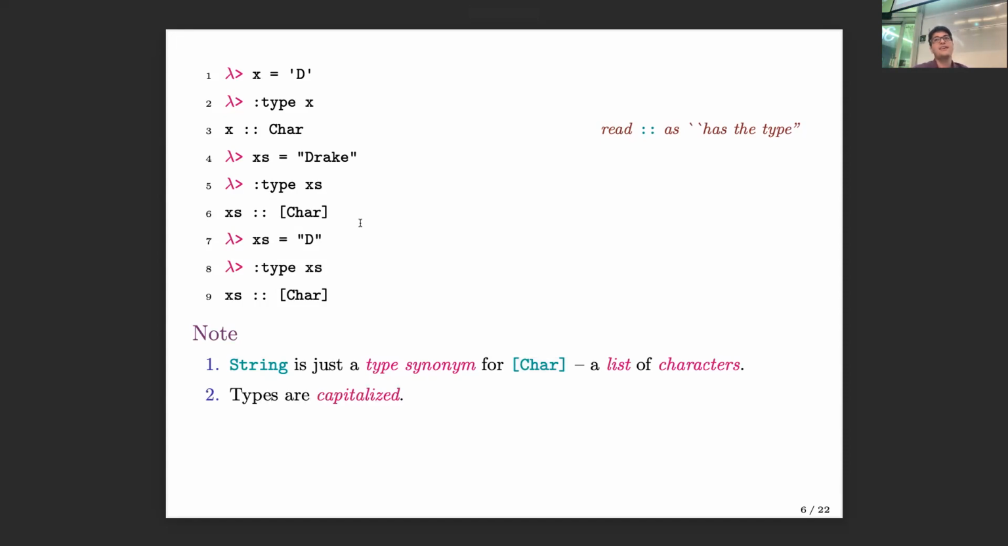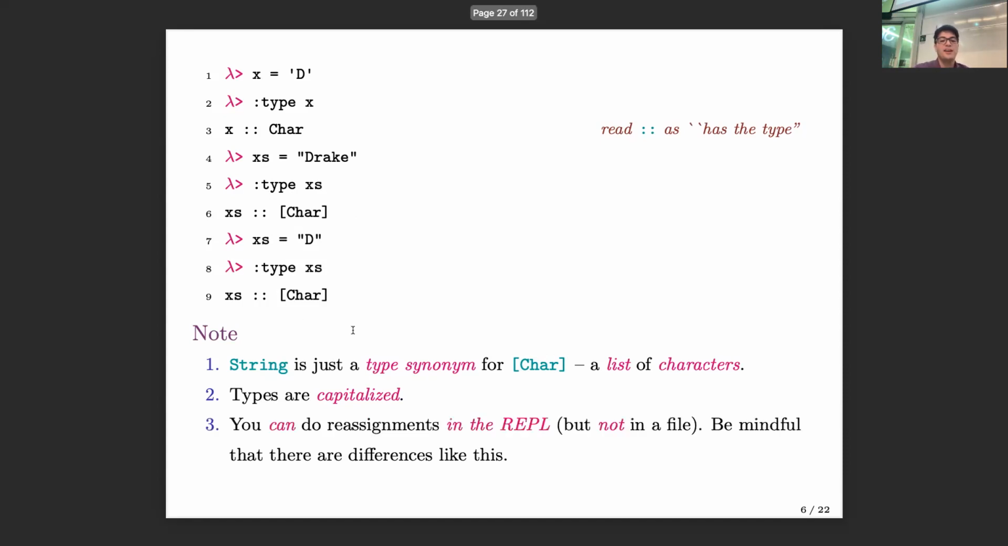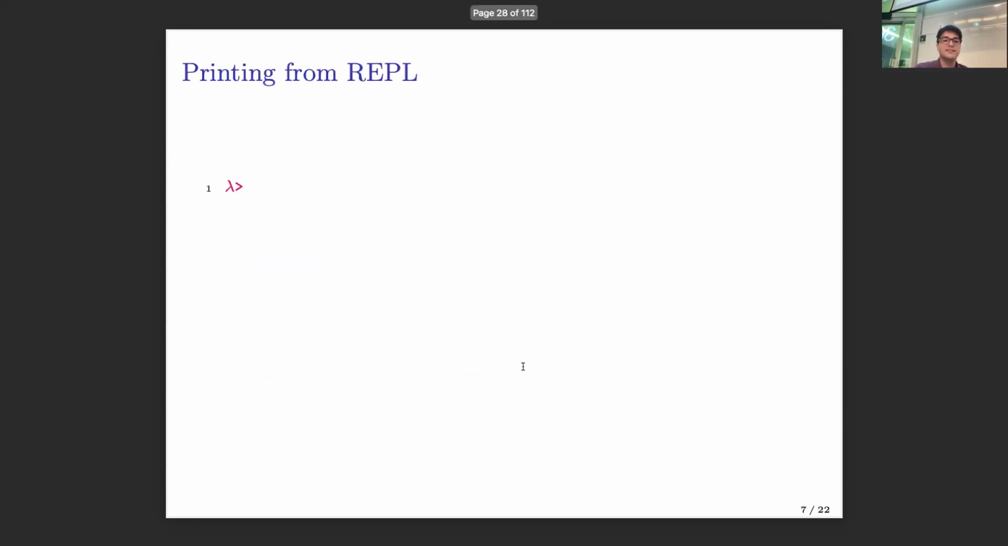Types are always capitalized, right? So again, Haskell is a case-sensitive programming language. You're not allowed to name anything with a capital unless you intend for it to be a type. And you can do reassignments in the REPL, but not in a file. So be mindful that there are differences like this. Printing from the REPL is easy, right? So you can just say print "hello world". What's odd about this print statement?